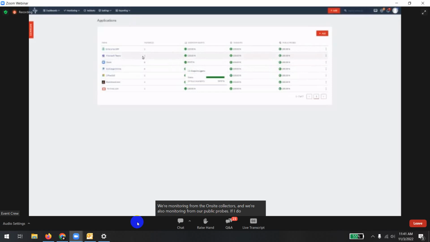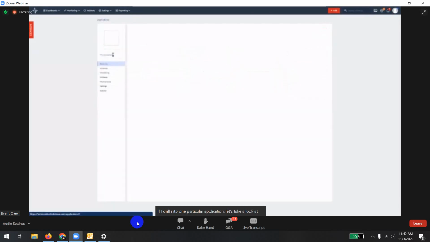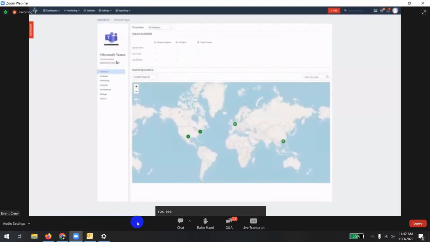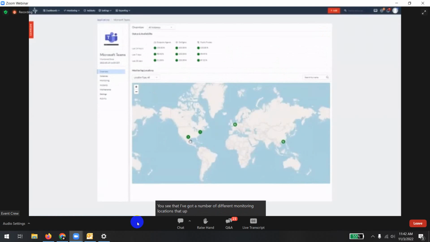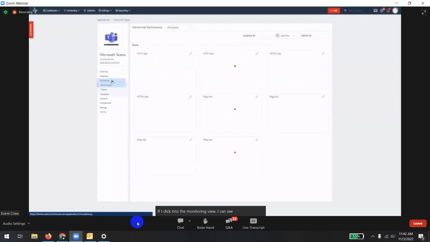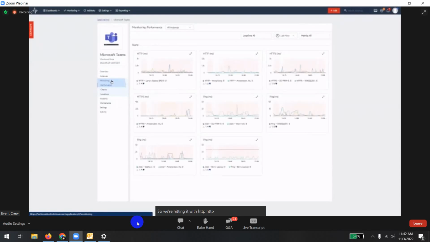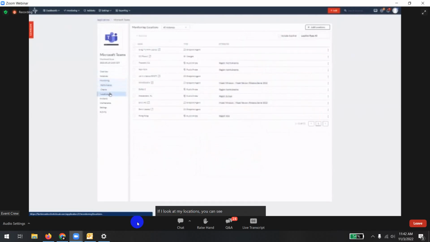If I drill into one particular application, let's take a look at Teams. You see that I've got a number of different monitoring locations set up. In this case, you can see a summary of the last day, the last week, the last month. If I click into the monitoring view, I can see some of the details of the metrics that we're monitoring. So we're hitting it with HTTP, HTTPS, and we're also using ICMP ping to measure network quality metrics.